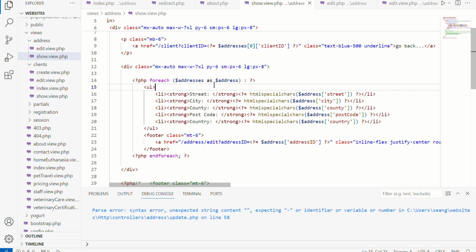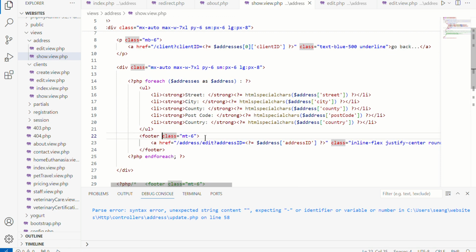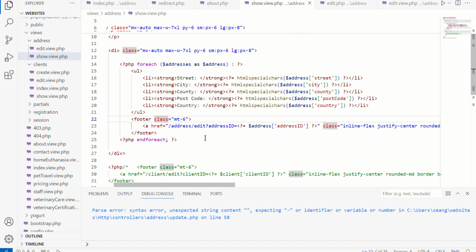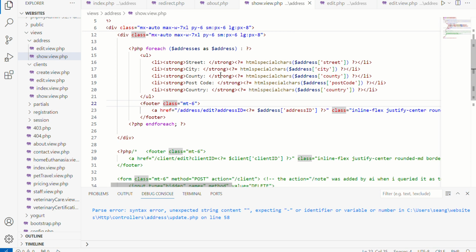For each addresses as address, it's kind of similar to what I've got for each clients as client way back. So you can see each one. It all starts on a line. I go for each one. I've got the HTML special chars, and I show street, city, county, postcode, country. And it should have the additional call out fee, but I forgot to put that there. And then it just does that for each address.